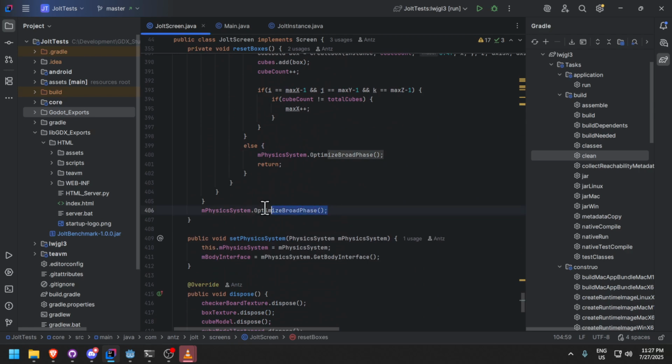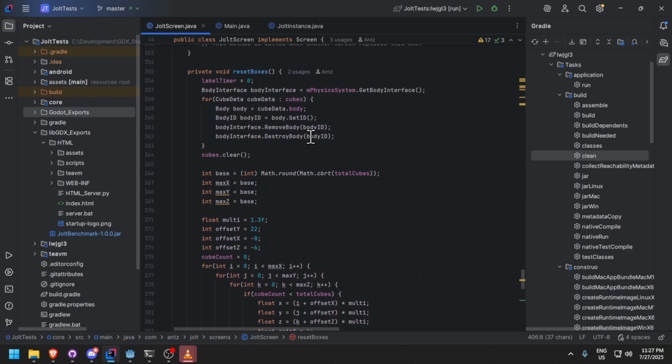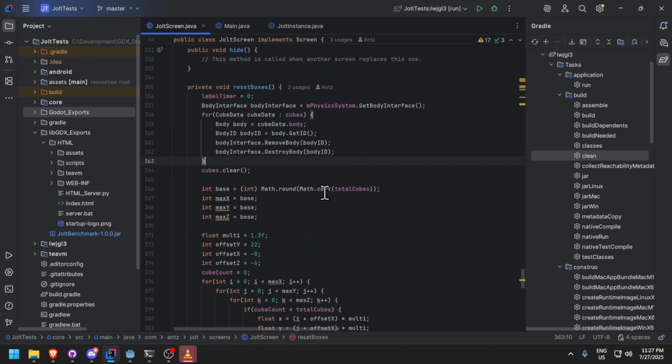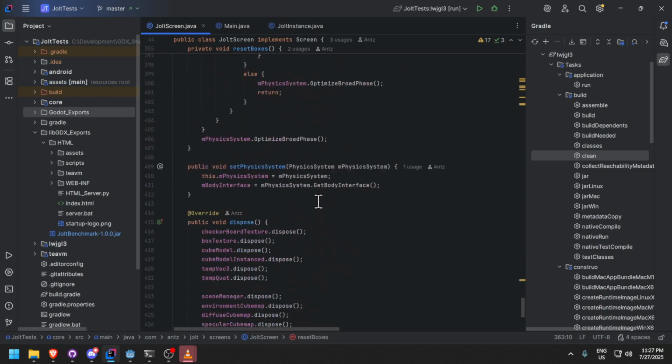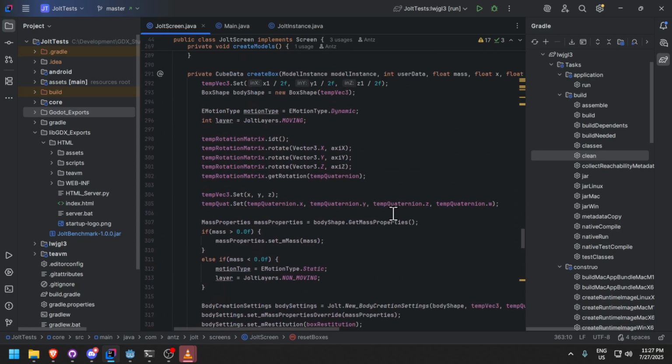Right? So one of the things XPE was doing wrong, he was calling this optimized broad phase after he deleted all the bodies, the reset of all the bodies here, right? He did it here. Why would you want to optimize after you removed all the bodies? But anyways, I did that, and I implemented physics ticks somewhere. Again, I did this last month.